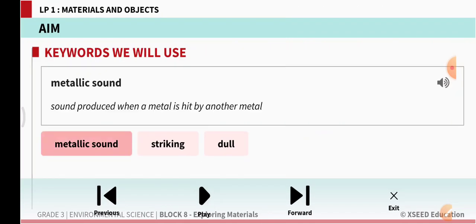The keywords that we are going to learn are metallic sound. What is metallic sound? Sound produced when a metal is hit by another metal. Right? Such kind of sound is a metallic sound. When you go to temple, when you strike the bell, what kind of sound does it give? It gives a tong kind of sound. So that is an example of metallic sound.